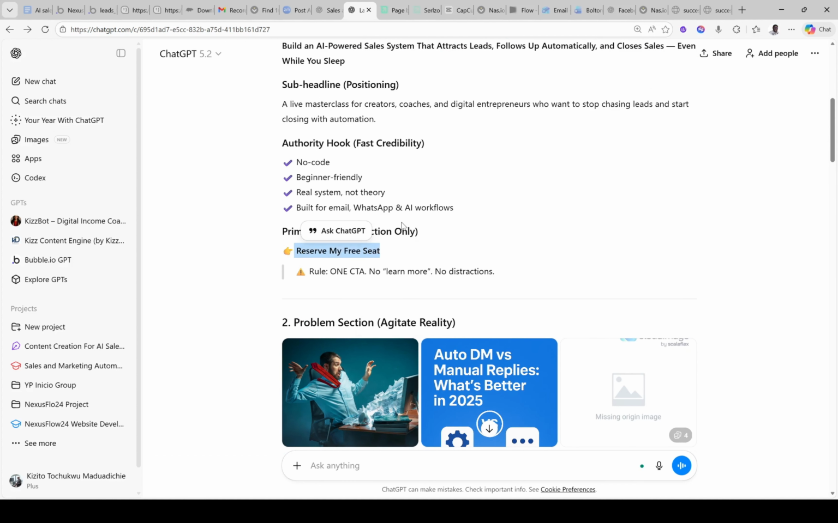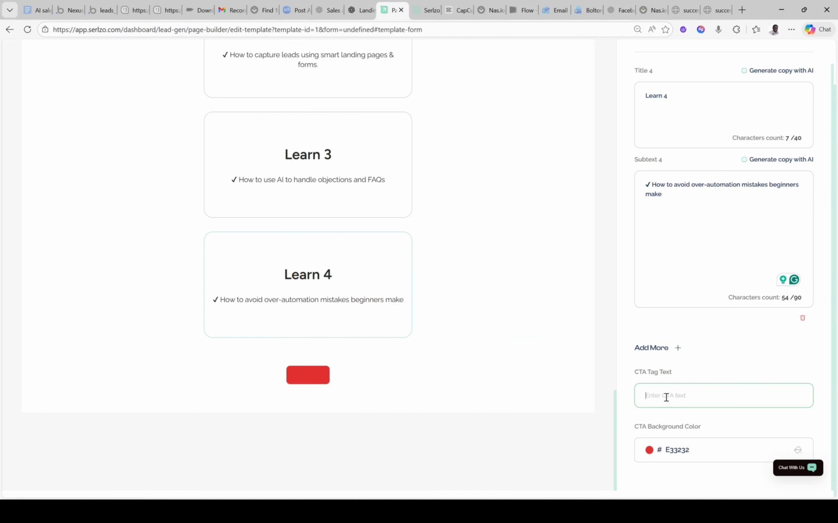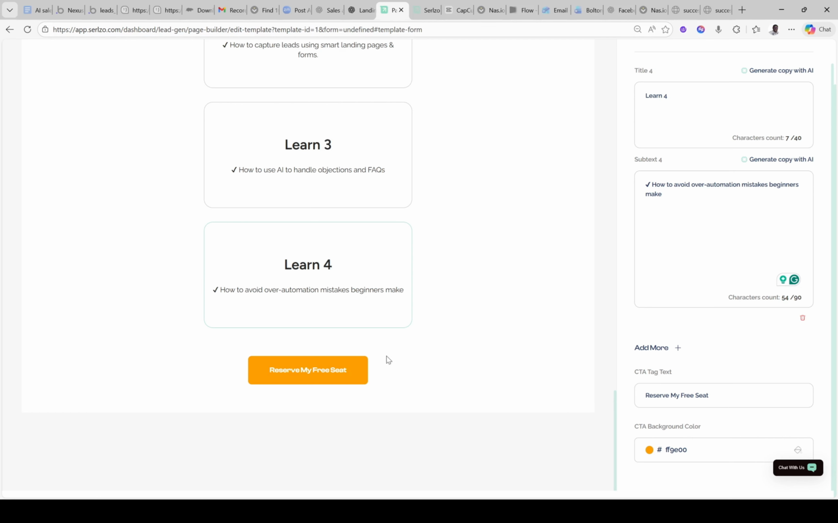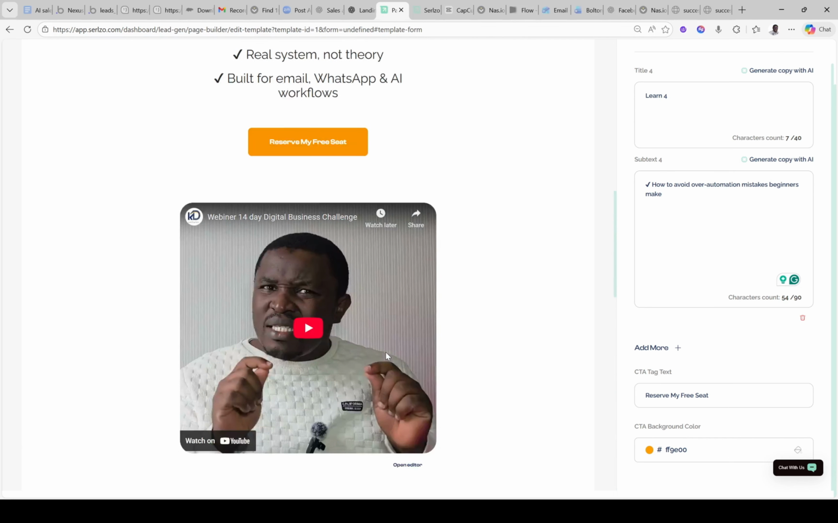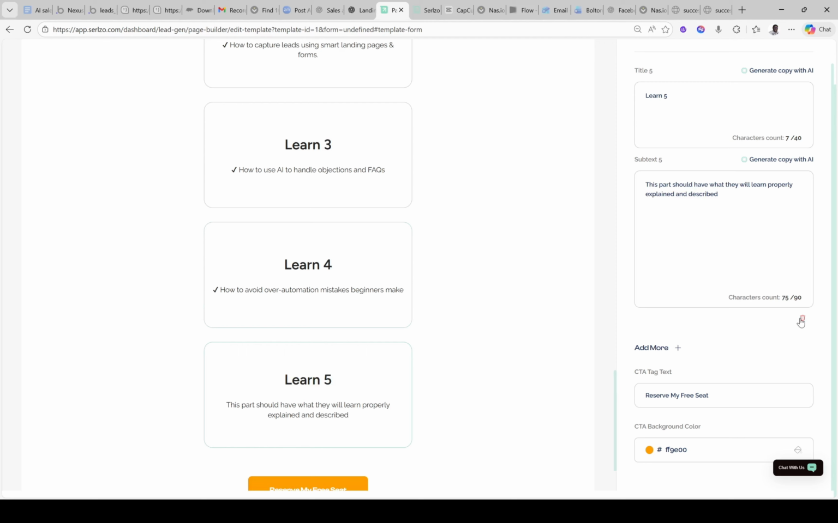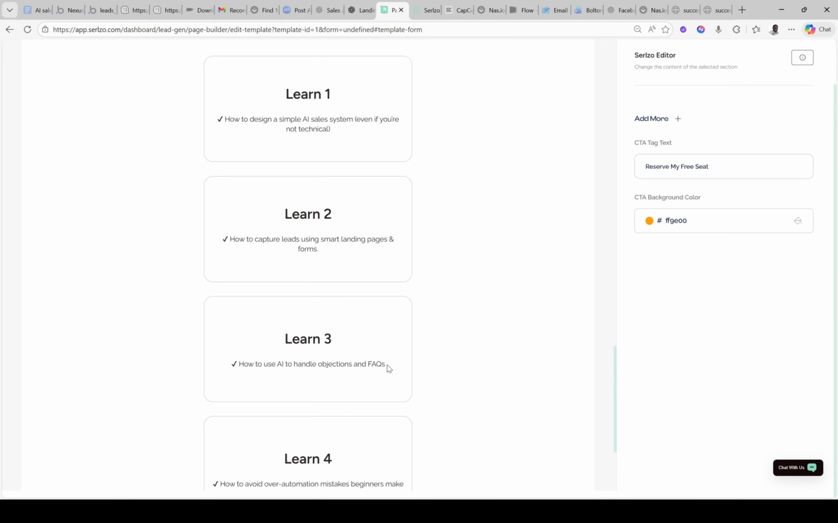Reserve my receipt now. Yeah. We change this color. This is not my color. Orange or gold. Yeah. All right. If I add more, oh, more city now. I need more city. So before it's okay.